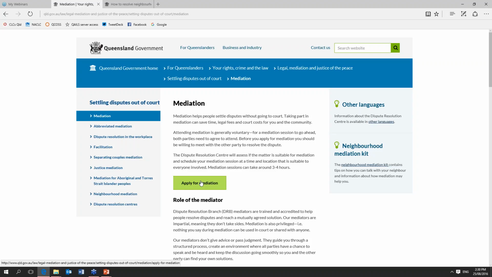And basically what happens when they go through this form and press submit at the end, they select their closest centre. So there's 6 dispute resolution centres up the coast of Queensland that cover the whole state of Queensland, provide service to the whole state of Queensland, and we'll get an email instantaneously with all of the parties' information to be able to progress a matter towards mediation.